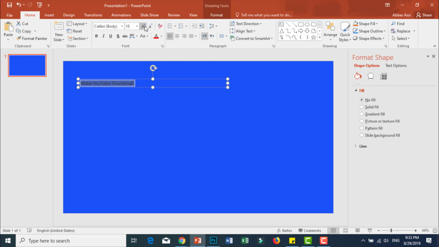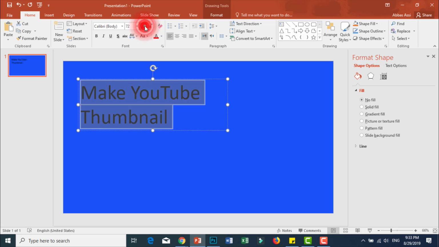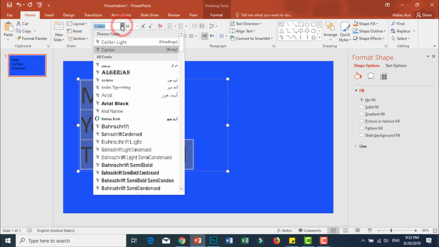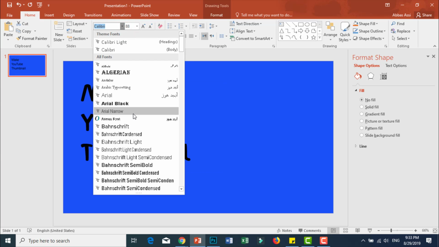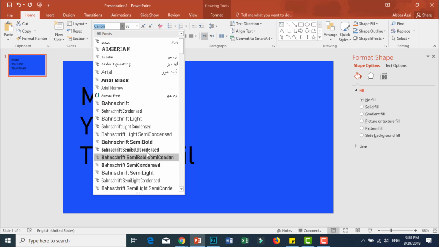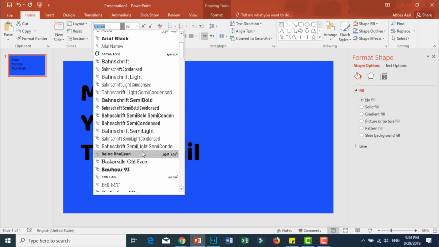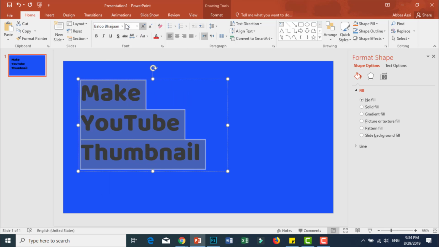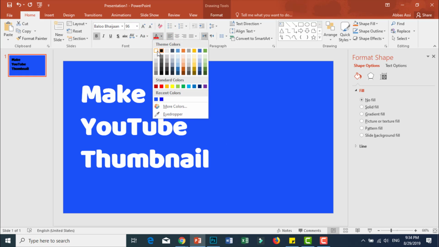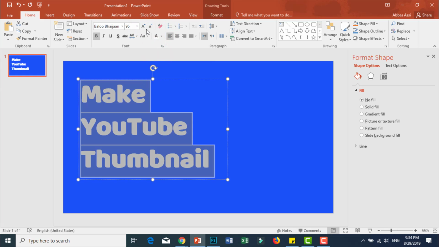Okay, increase font size. I want to select theme font. Okay, bold. You can select the color of font.